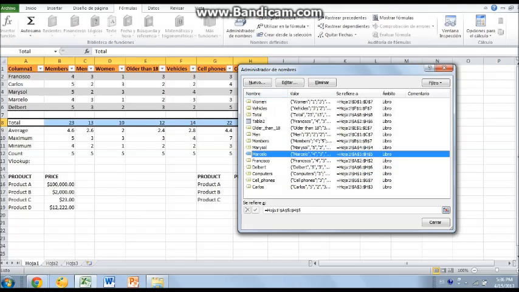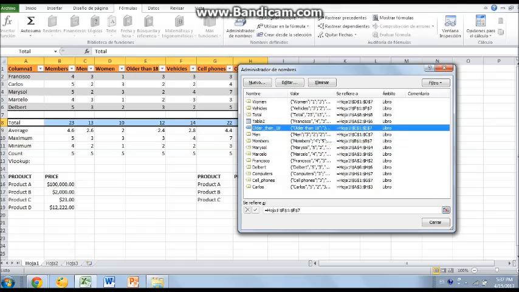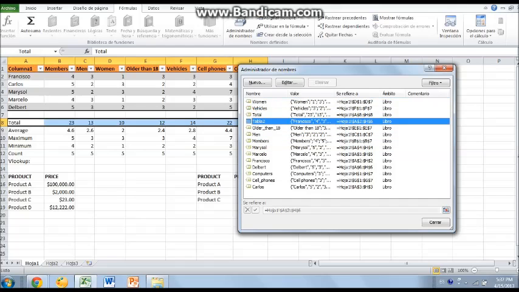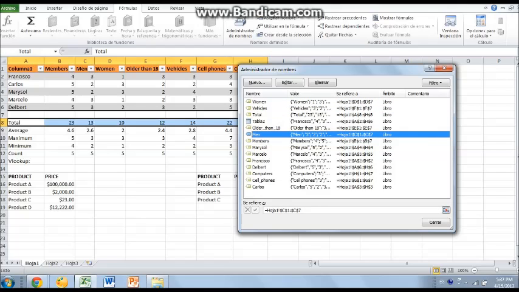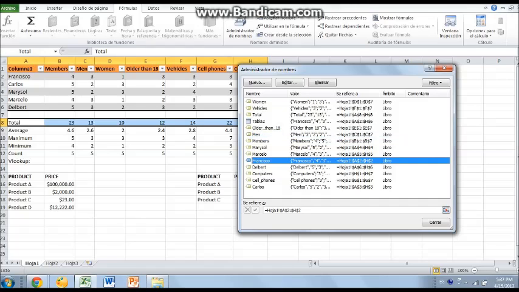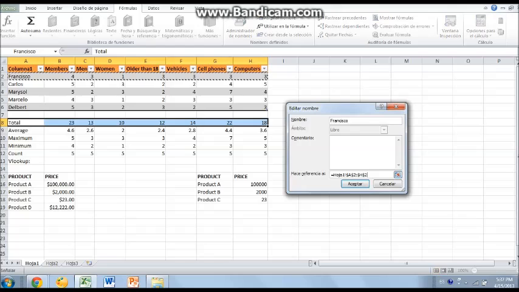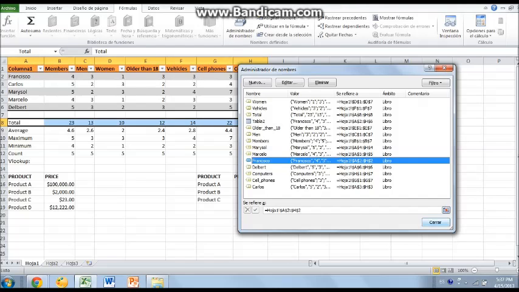For example, here are many ranges for all the names here. If I want to edit a range, for example Francisco, I just click on edit, and I change the reference to something else, and that's it. And that's all from us.